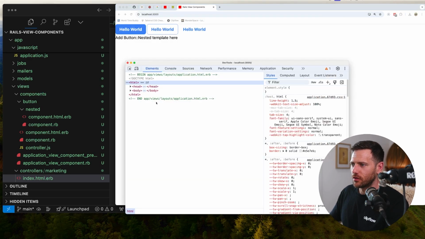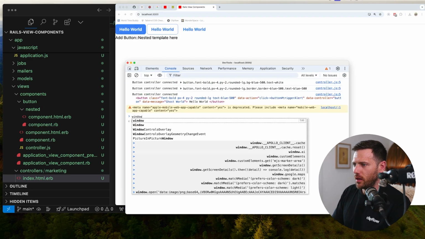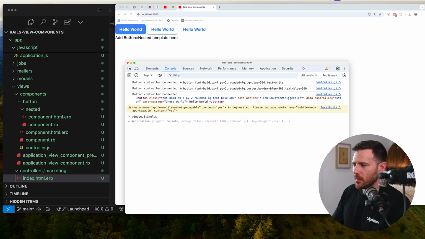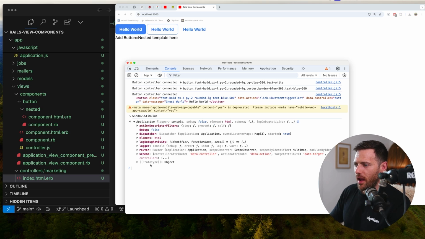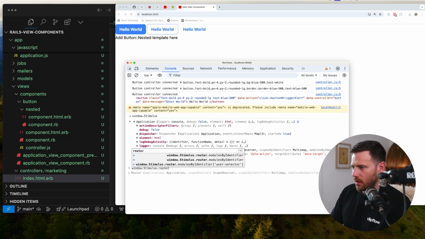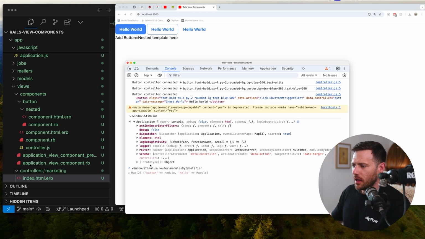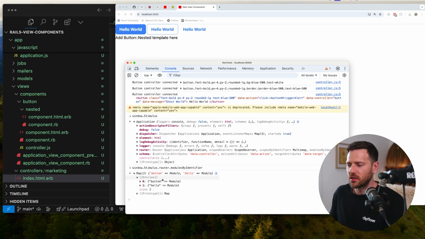A little hack for you to know is when you are working in here, you can go window.stimulus, and then router, and then .modulesByIdentifier. What that does is show us what modules or Stimulus controllers are registered, right? You can see here's the button component, here's the hello component, that's also registered originally when you start Rails. You can see the name here, right? So that's button. So we've made that real simple.